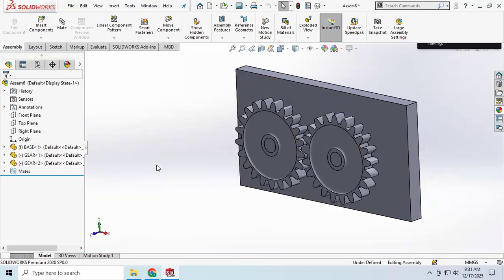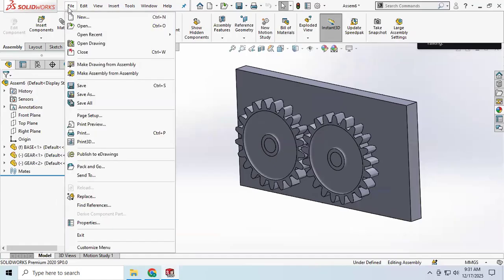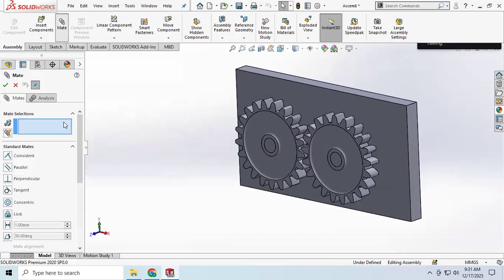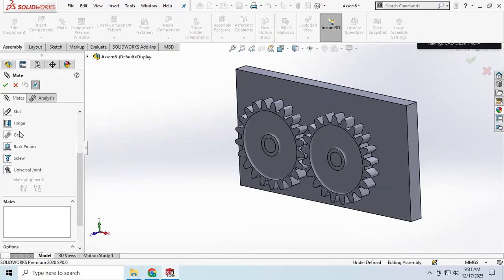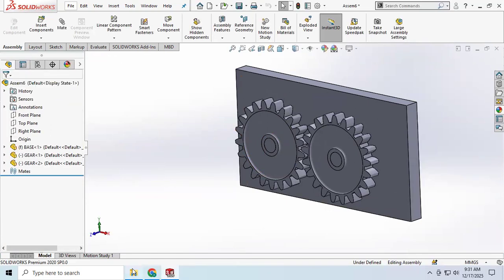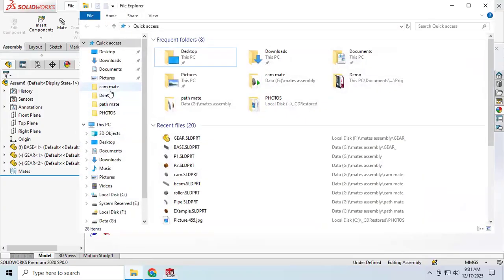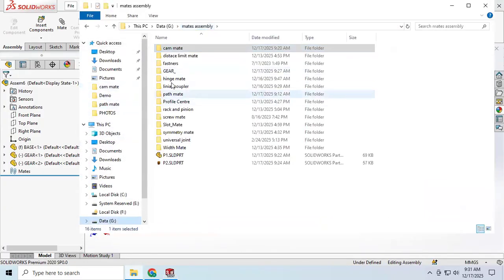So come to the next part. This is the simple gear mate. Come to the next one. If I show the mates here, we have another mate, which is my rack and pinion mate. Rack and pinion mate means, I will show you the rack and pinion mate as an example of a mate. Just delete this one, and then I will show you the file. This is rack and pinion.